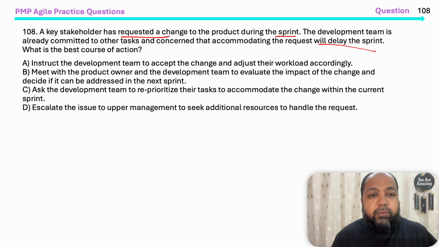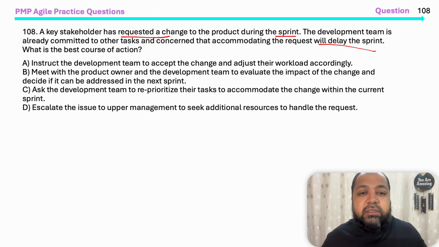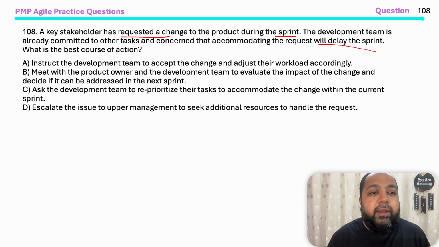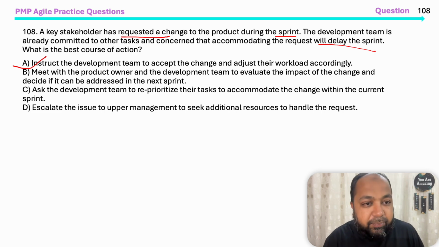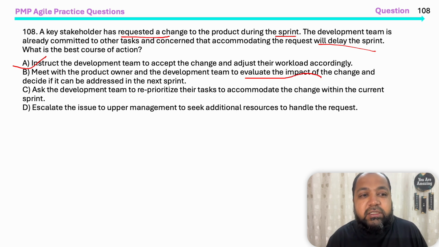Instruct the development team to accept the change and adjust their workload accordingly. Okay, address the change. How do we address it? First, let's try to understand what the change is. What is the impact of this change? Is it impacting my sprint? Let's see that first, right? Meet with the product owner and development team to evaluate the impact of the change. Yeah, this is a good choice. Choice B is good. Choice A is not a great choice.